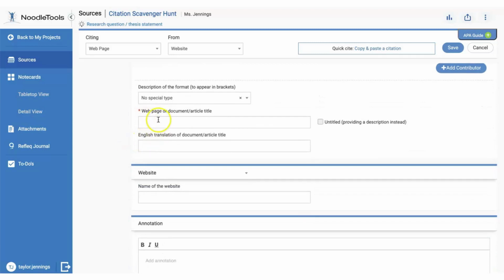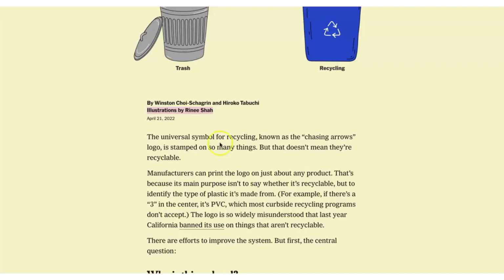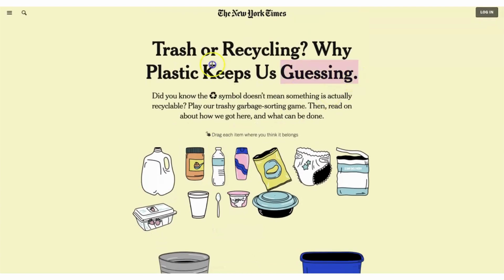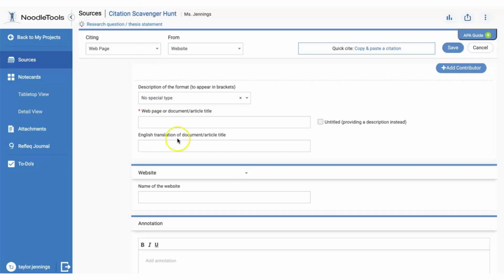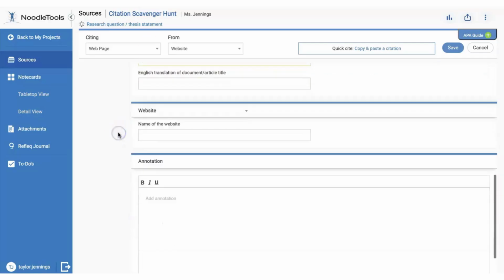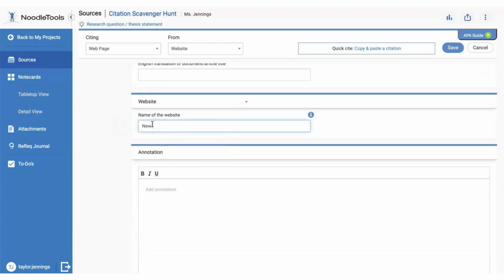Our next step is adding the web page or document article title, which is at the top. So you're going to copy and paste that in. And then our name of the website is New York Times.